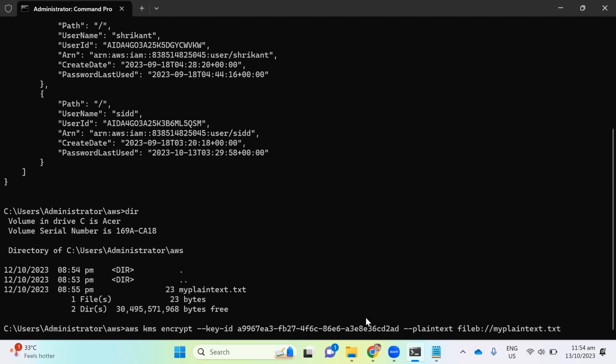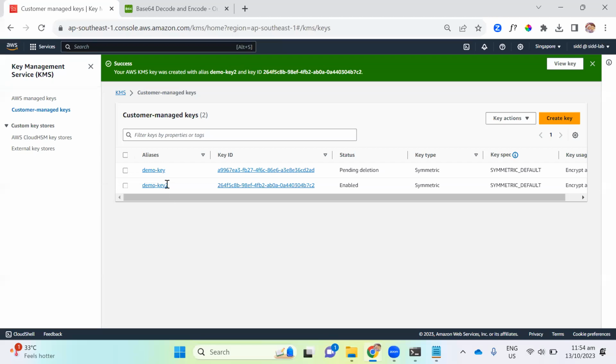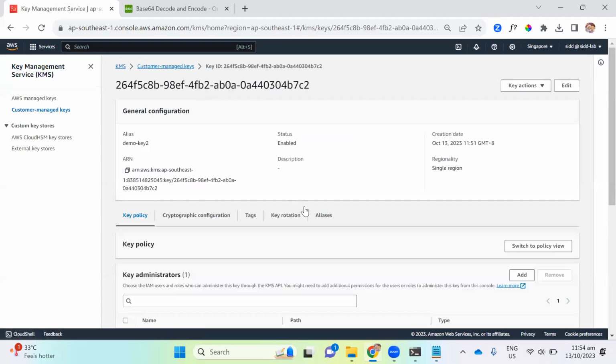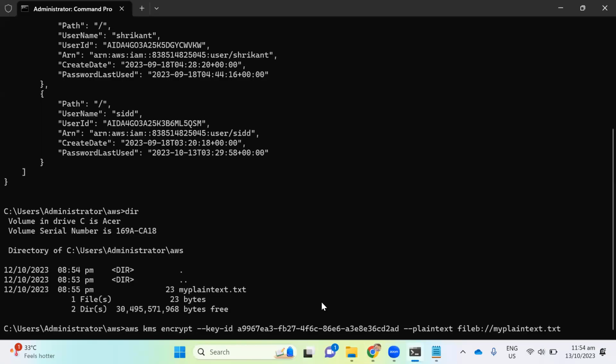And how do we get the key ID? Let's go and see here. In this case, demo key 2, the key ID is this one. So I'll copy this and I will put the key ID here. This key ID was for a different key which I was creating for some other course, and here it is, right? So I'll paste it here.